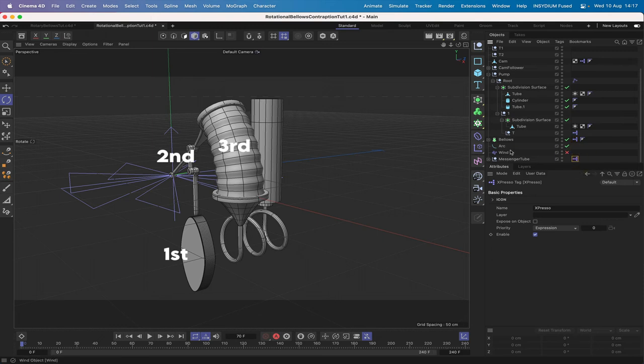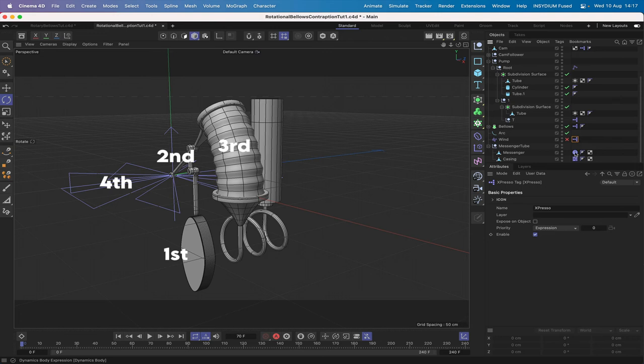It's not really the messenger tube, is it? It's the wind. We could effectively drop that onto the wind, because really the wind is the thing that's being driven by this expression. But that's how you do it. And then, of course, the dynamics are in here and they're effectively last in the chain. But that's how it's done. That's how you order that. That's how you set it up.